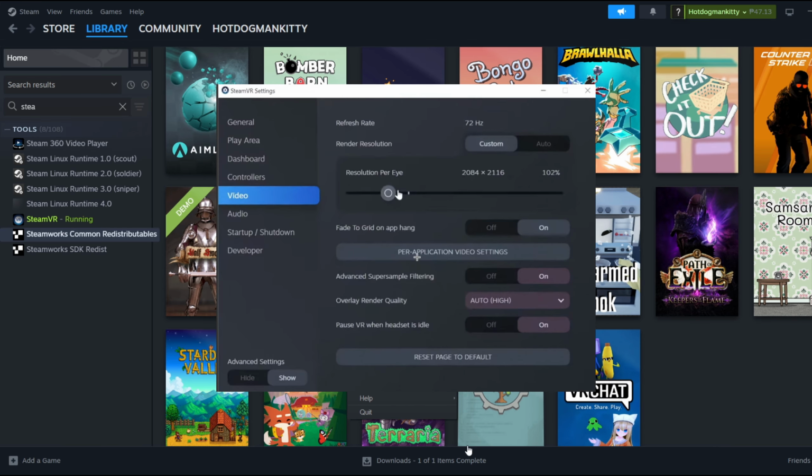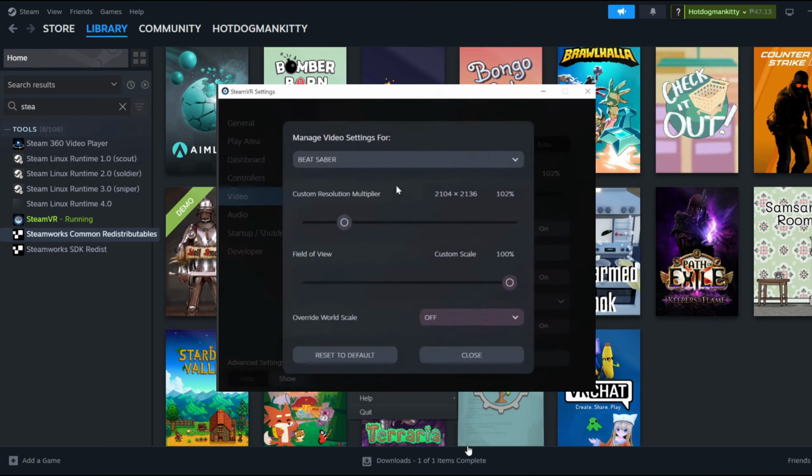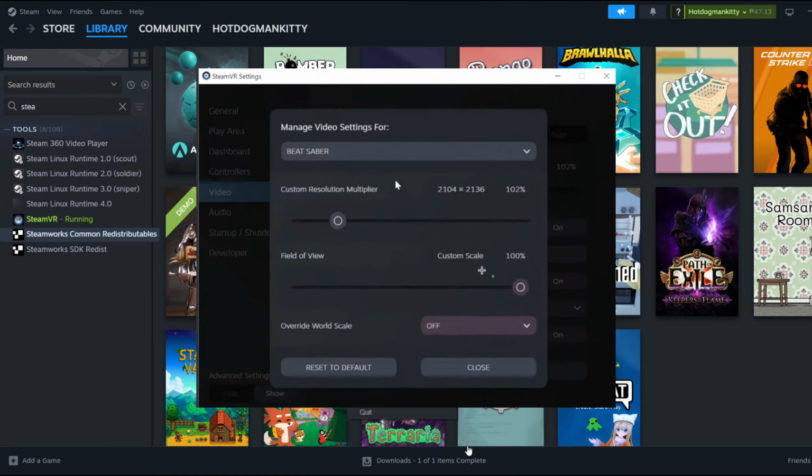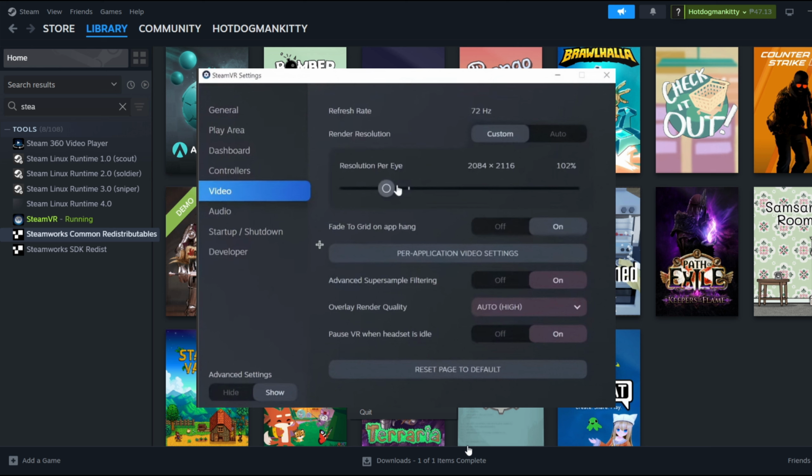So you can choose the per application video settings, and that way maybe you want Beat Saber to have a custom setting. You can go ahead and change the setting for that specific app or game. So you have the field of view, you have the override world scale, but once it's done, just go ahead and close, and it should just automatically save as well.